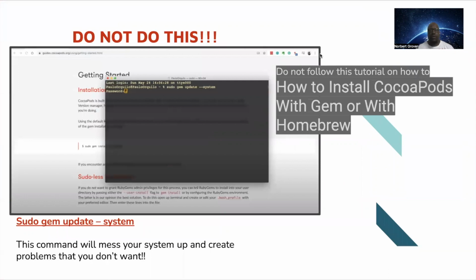Okay, so let's talk about this. We're going to talk about installing Cocoapods and just the basics. Before we even get started, there is a particular tutorial online, and you can see it on YouTube. They have a YouTube video, and it talks about installing Cocoapods using either Gem or Homebrew. I'm going to discuss that, but there's one detail that they leave in that you should never do.